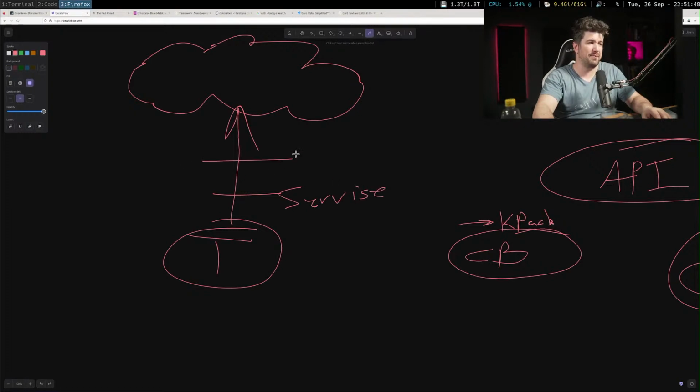And we need to create a virtual service. That's an Istio thing. vService. Virtual service.